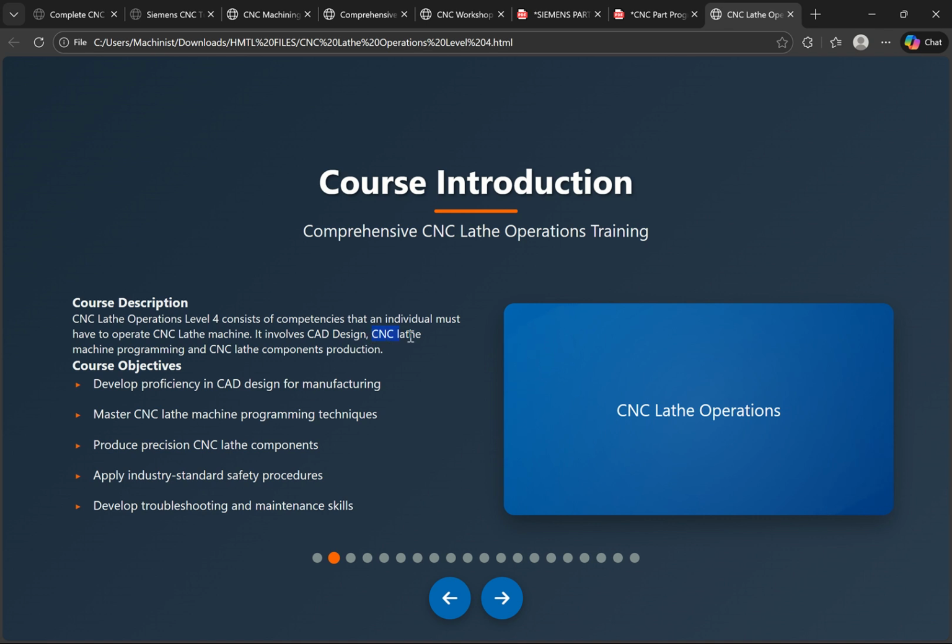Then also introduce module 2, where you'll be doing what you call CNC Lathe Machine Programming. So you have to understand how to write a manual program, at the same time using a CAM to write a program. Then the last module is module 3. You learn how to do what you call CNC lathe component production. So you have to produce components.